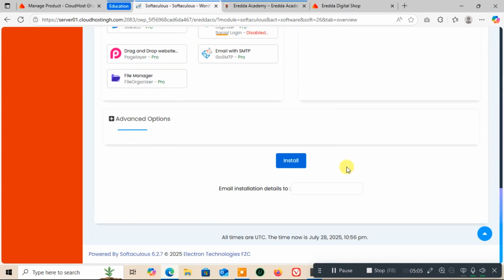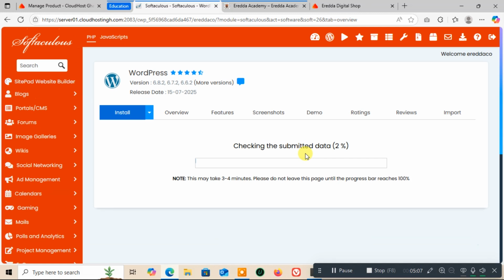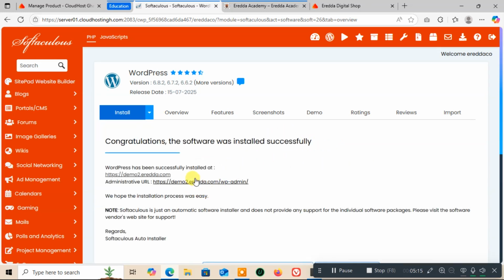So I will just go down here and click install, and very soon it will complete the WordPress installation. So installation is ongoing and successful. I can just click here so that automatically it will log in. I will be able to log into my WordPress dashboard.